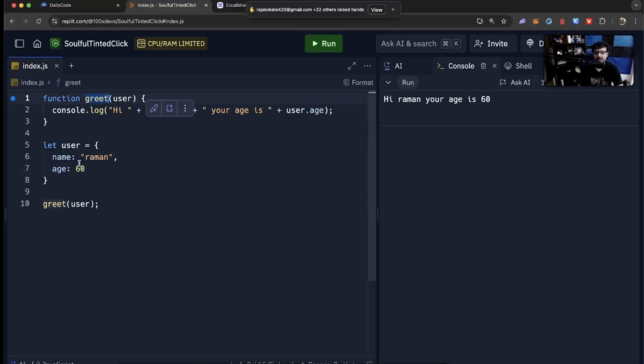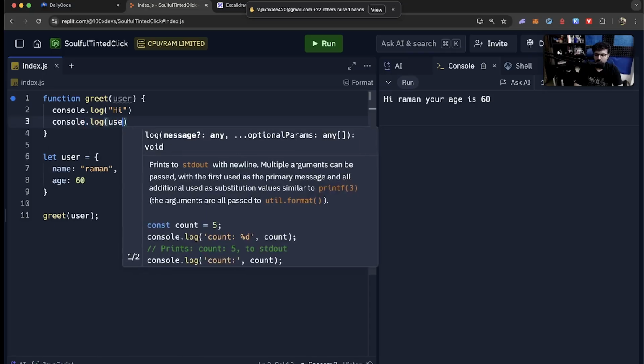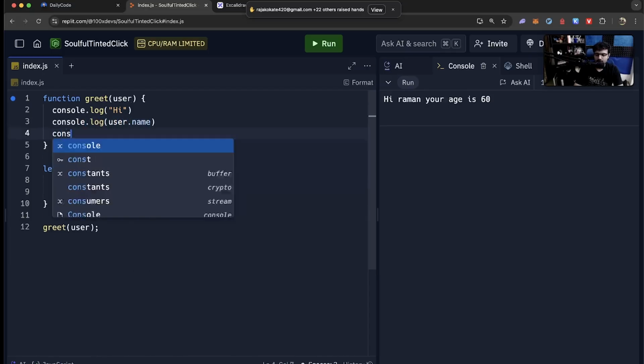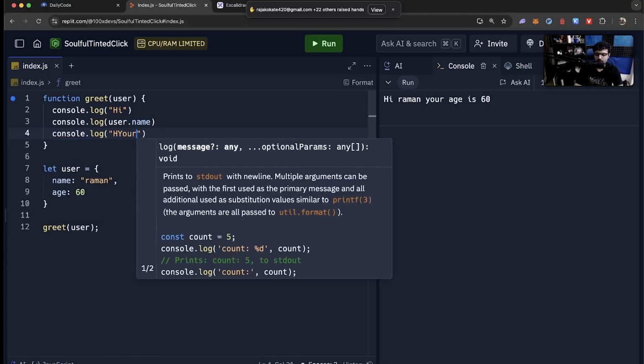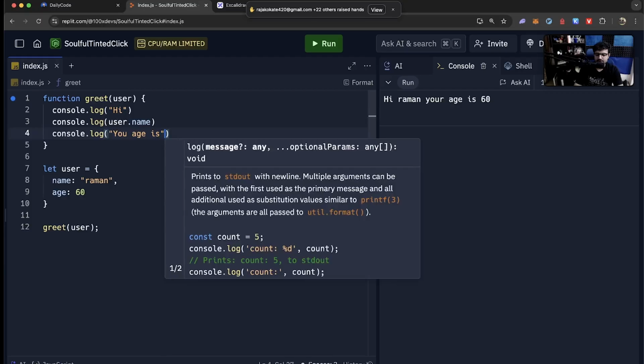So now our function is not accepting a primitive type. It is not accepting a string or a number. It is accepting a complex type called an object. And I'm trying to greet the user. The only extra thing I've done is string concatenation. There are cleaner ways to do this, but let's not go there right now. I can do something like this also if this feels weird. Hi console.log user.name and another one, your age is, and then the fourth thing.